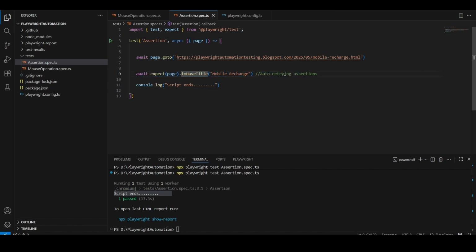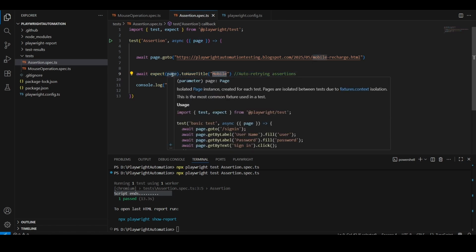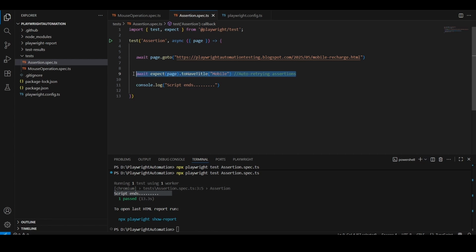Now I will make this assertion fail. For example, here I will give only mobile. Now this assertion will be failed, right? Because the page title and this title are not equal. This assertion will be failed.